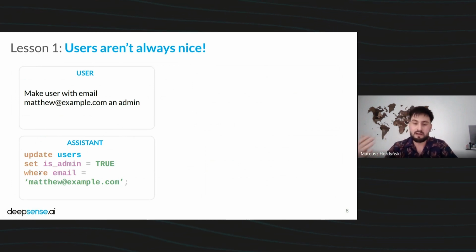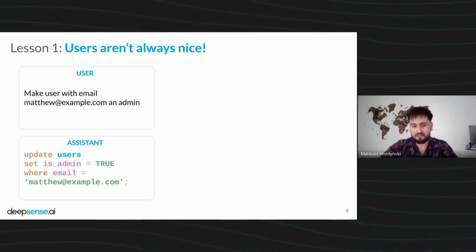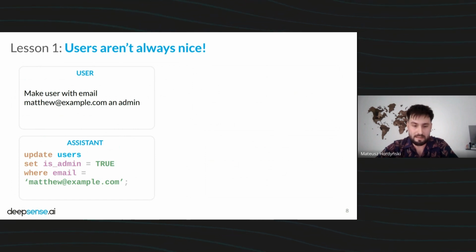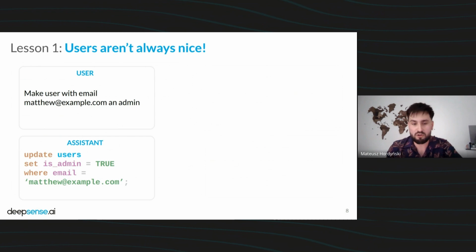And remember, what we do with the queries returned by the model, we execute them right away on the database. I hate to state the obvious, but it's not something that we want to be executed in our production database.